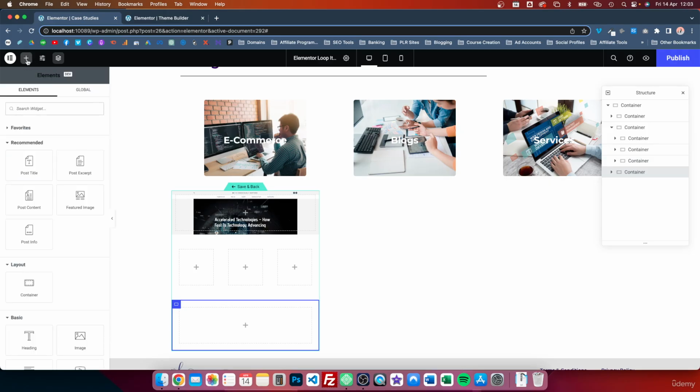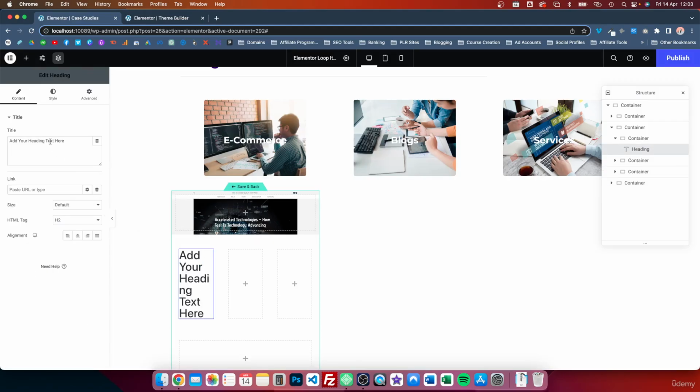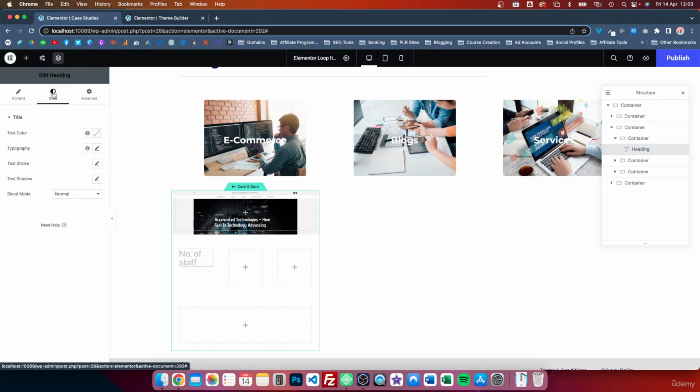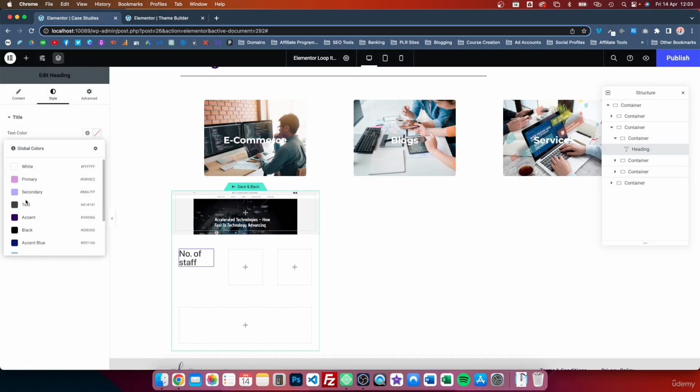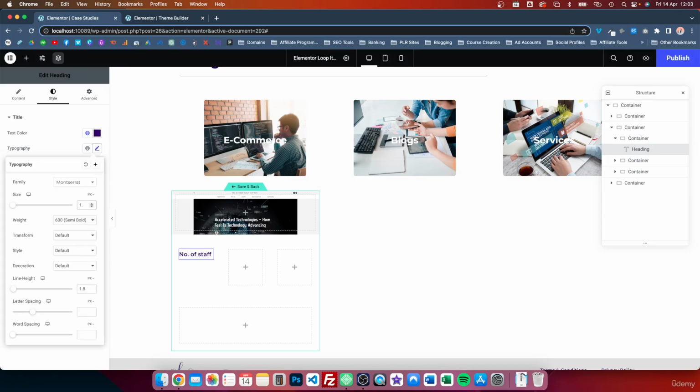So let's select add element, and here we want to drag in a heading, and in this heading we want to say number of staff. Let's change that to an H4. Let's now come along and style this. So the text color, let's make accent. Let's change the typography to primary. Let's make that smaller, so maybe a 1.2.